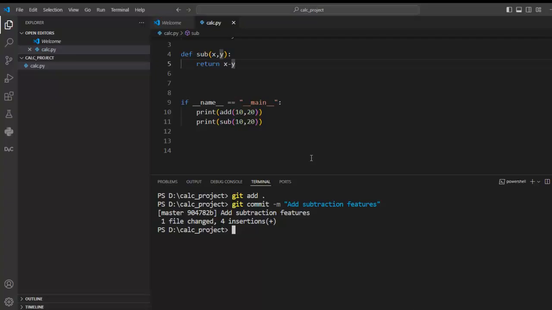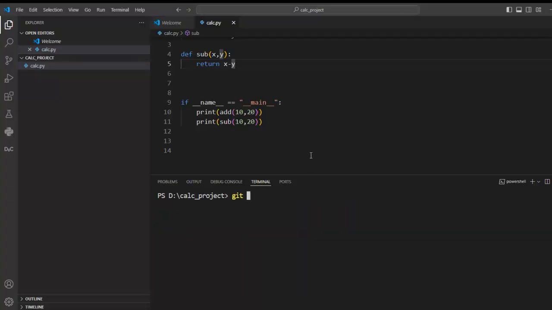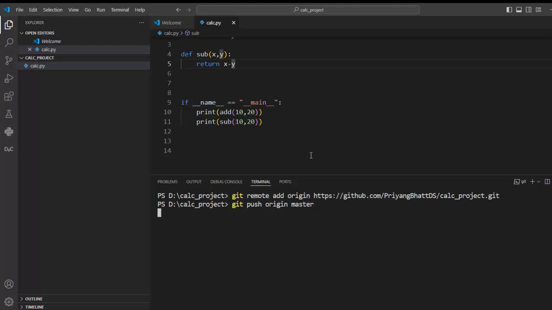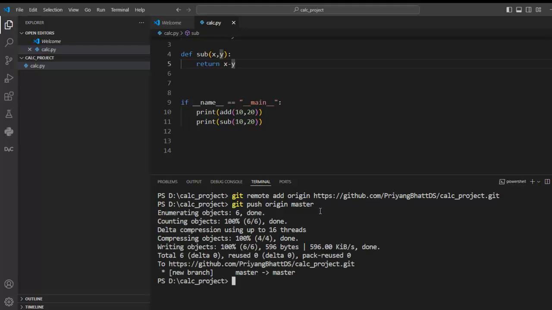Let's move to VS Code. Let's clear this and let's write git remote add origin and this URL. Let's press enter. Now let's push our code to GitHub using the following command: git push origin master. Let's press enter. Now all done. Let's check.